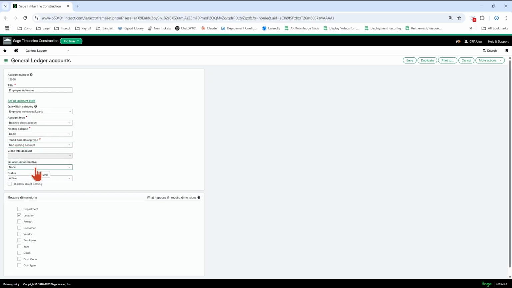And then we do not use GL account alternatives. Status is going to be active unless you want to inactivate it. If you want to do a control account like AR or AP, for example, you might disallow direct posting. That would mean you cannot make journal entries to this account. If you want to require dimensions on your accounts, you can do that here as well. A good best practice would be if you need to have a departmental P&L, you could require departments on all of the income statement accounts.